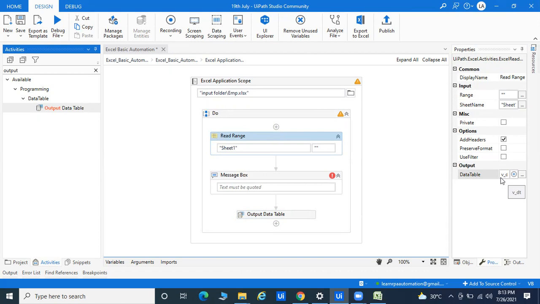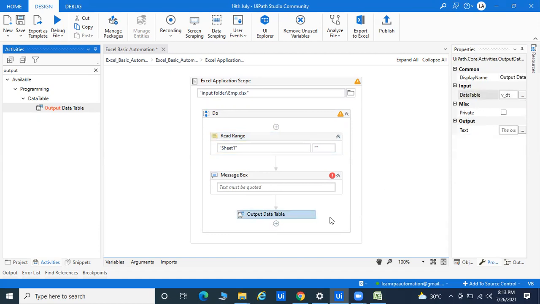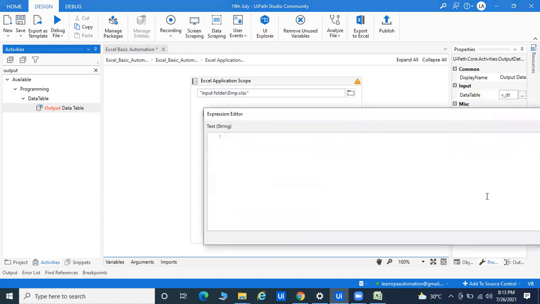Right now I will convert the data into string. Here I'll create one variable. I'll select this activity, and press Control K, which is especially for creating the variable. And I'm typing v text.